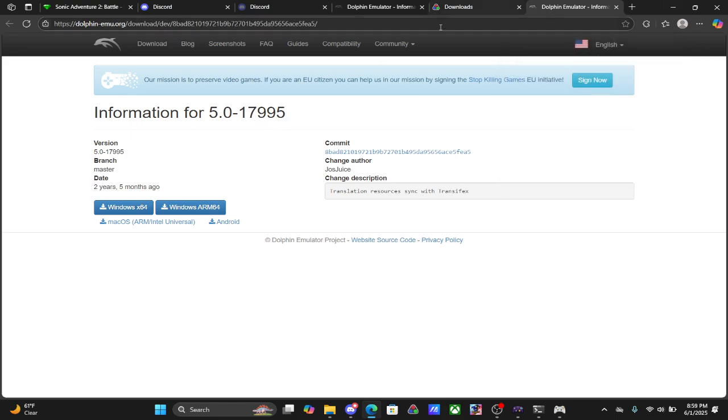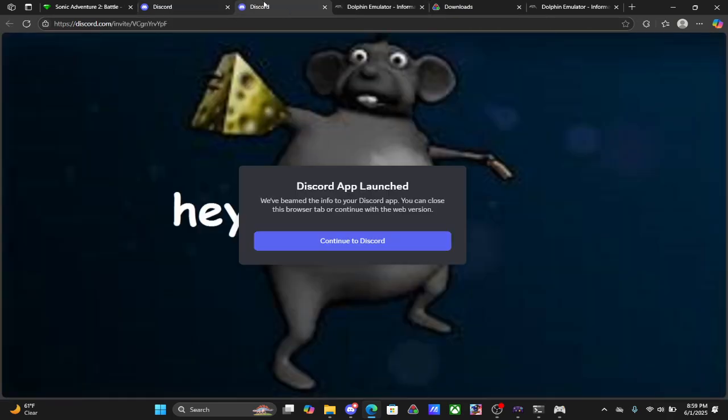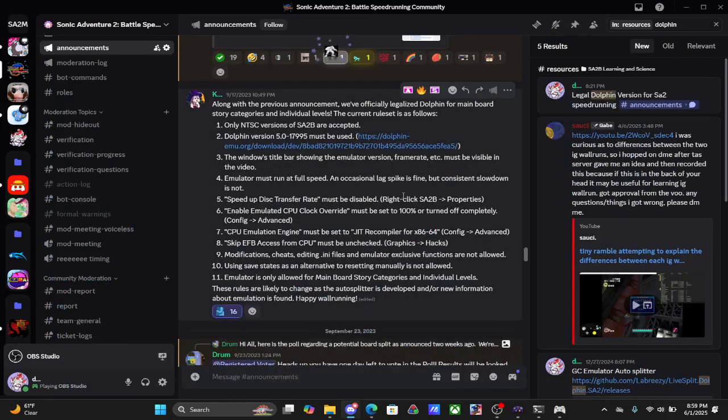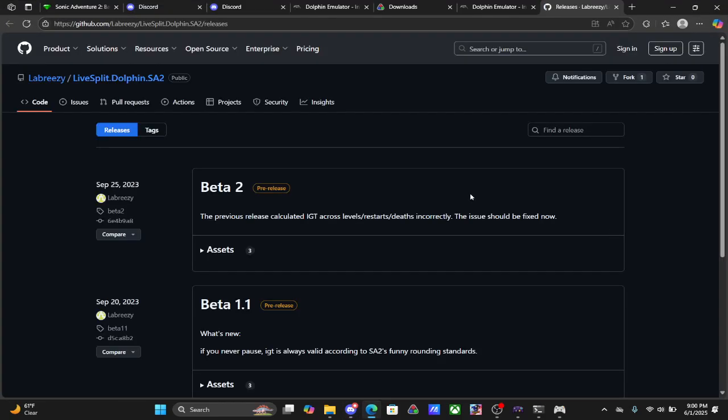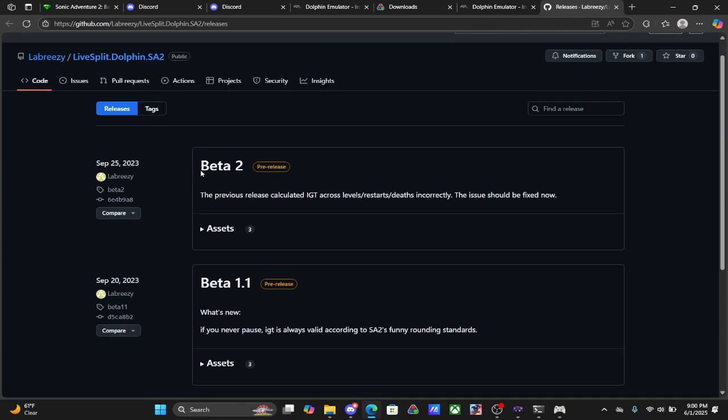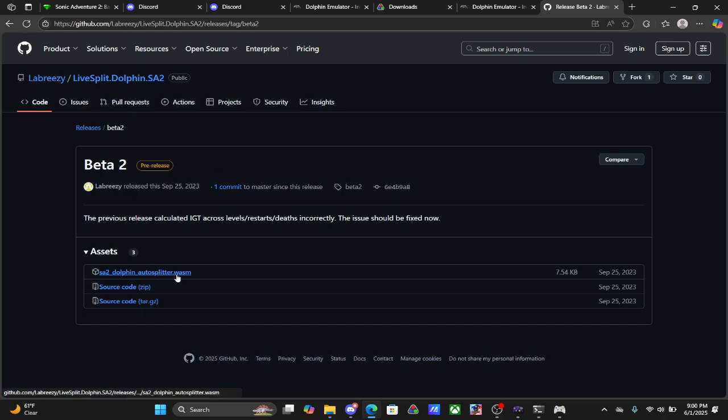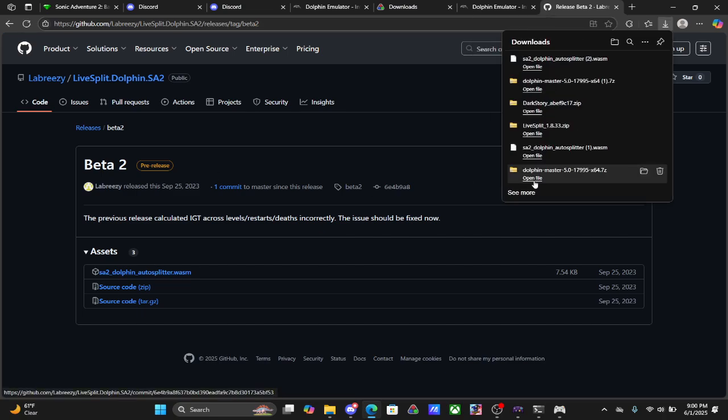Once we have that, we're just going to download a couple other files real quick while we're here. We're going to go to Discord, and we're also going to download the GC emulator auto splitter file. This is going to take us to a GitHub page. Labris made this awesome timer for us. We're going to go to the beta 2 and download this WSM file. And that's just for later.